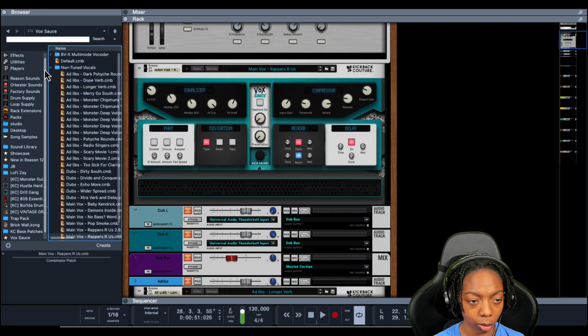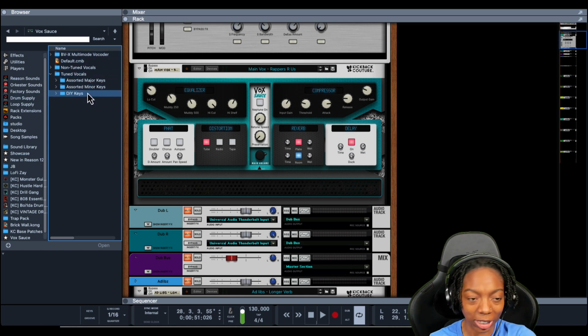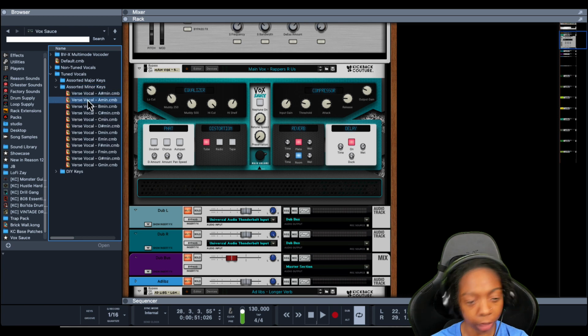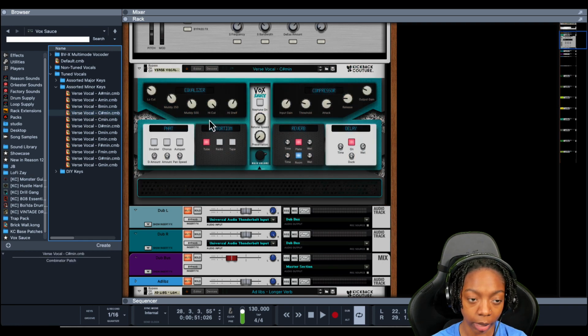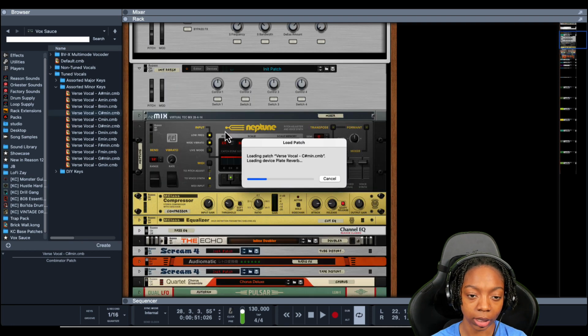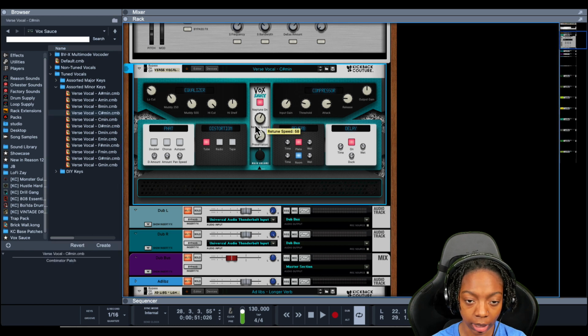The next folder we'll go over is the tuned vocals folder. This vocal just has assorted keys. So if you don't know how to use Neptune or how to set up the auto-tune with Reason, then you could just use these. You still need to figure out the key of your beat, the key of your song, and then you'll just drag it on. So for example, if my beat was in C minor, then I would drag on verse vocal, C minor, and it'll automatically tune it to C minor for me, and Neptune is on, and I'll just mess with the retune speed to change how robotic I sound.